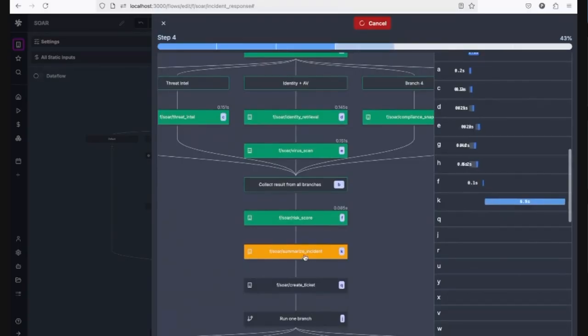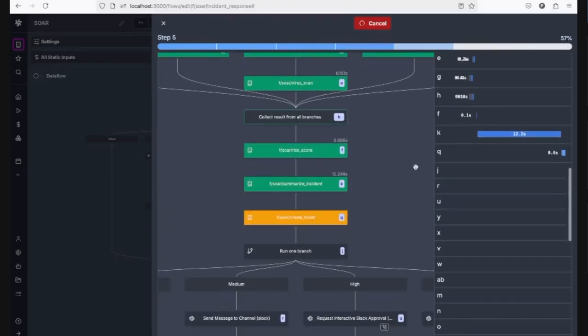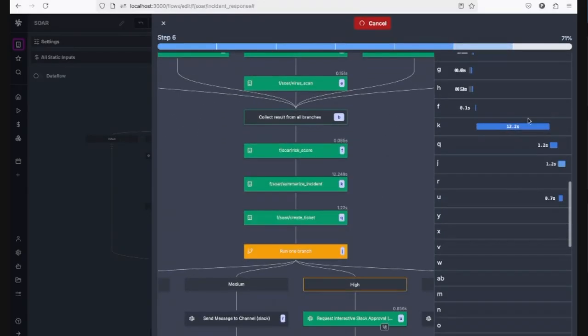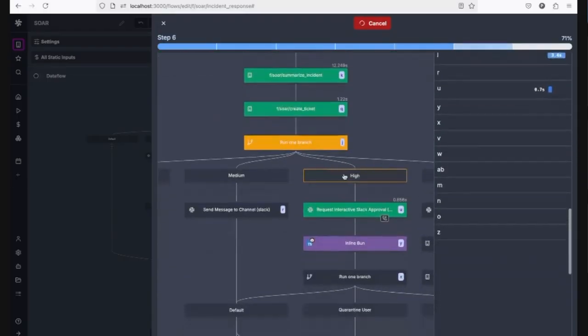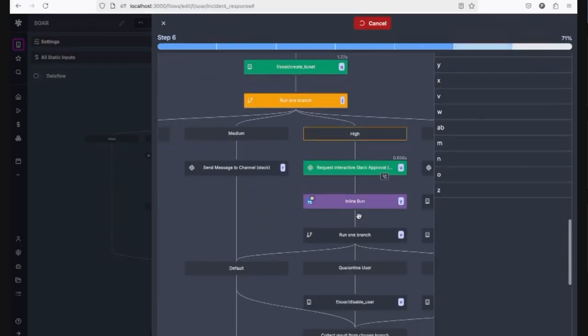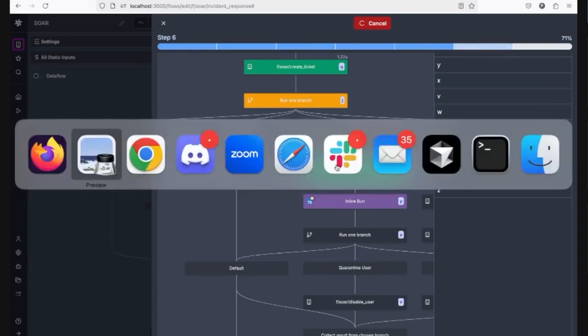Right now we're in the summarization step. We were already retrieving all the information from our other systems. So the summarization took 12 seconds. Now we realize we're in the high use case. And now what we see is that we're suspended in this state. So it says request interactive approval from Slack. So the flow is suspended right now and needs further input to continue.